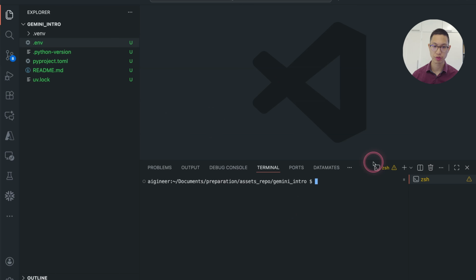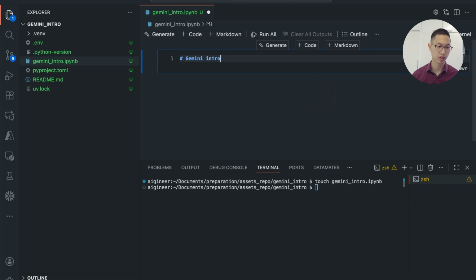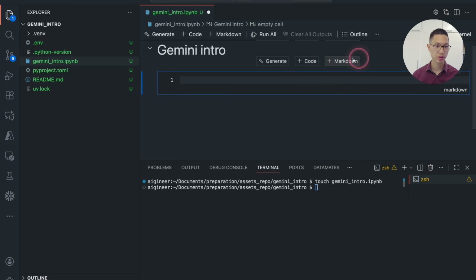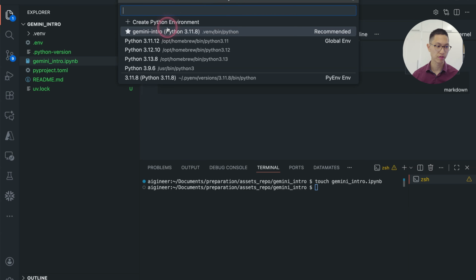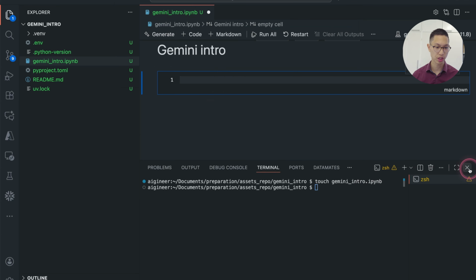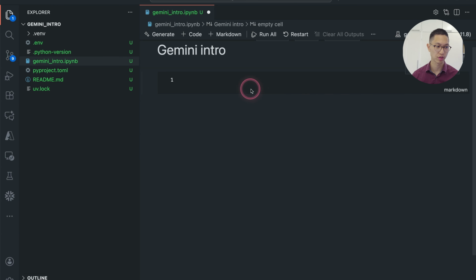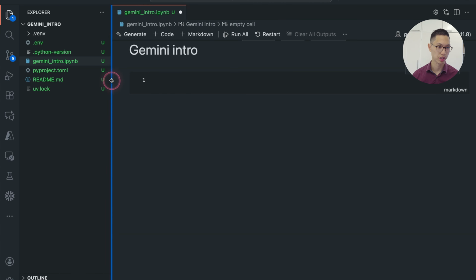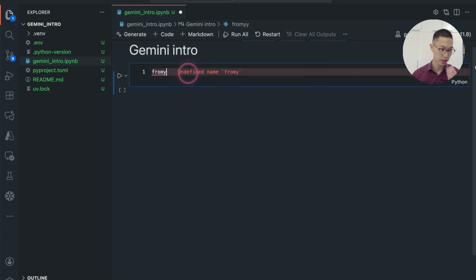Now we can start with a Jupyter notebook. I will do touch gemini_intro.ipynb. Here I will start with Gemini intro. To work with Gemini, let's see, Python environments, we choose this Gemini intro. I will close down my terminal. I think I don't need that anymore. I will change this to Python first. From google, import genai.